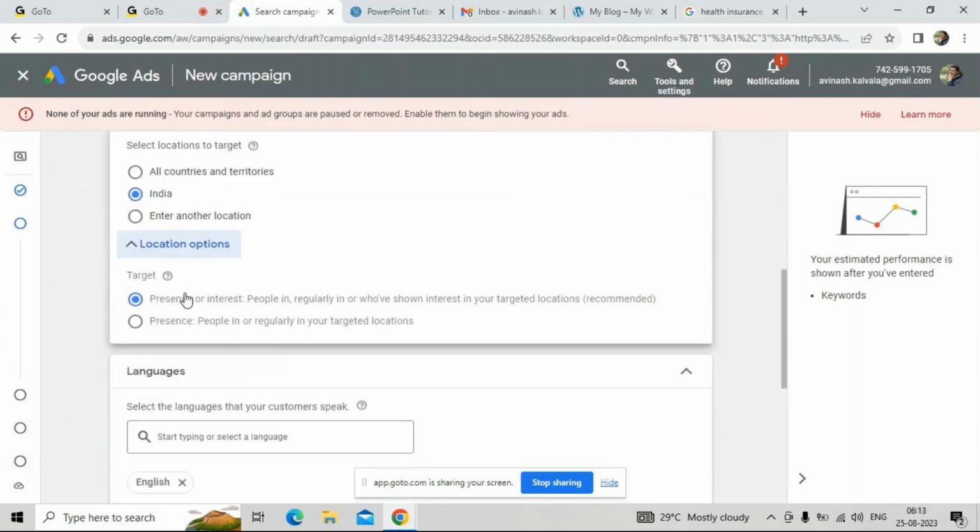So here, target presence or interest. Presence means people who are in or regularly in your target location. Presence or interest means people who are in, or regularly in, or who have shown interest in your target locations. For example, let's say I have an interior business. I will do the interior.